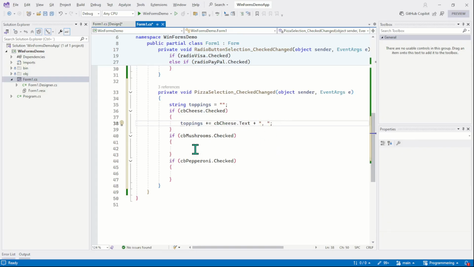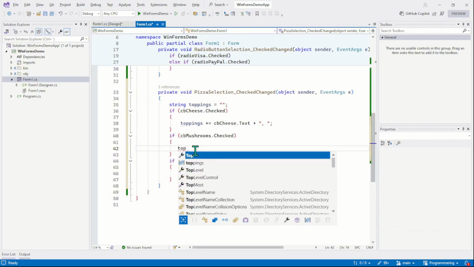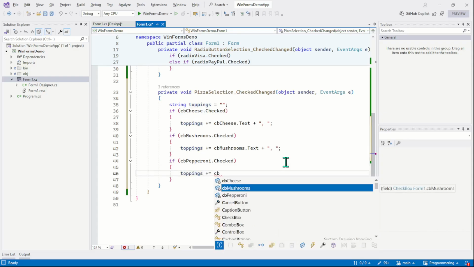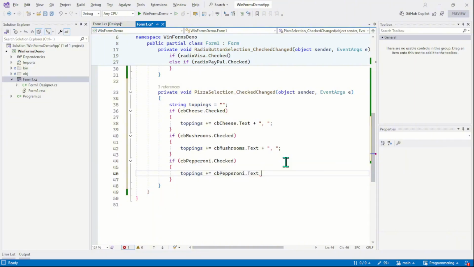If the other one is also checked, let's say mushroom, we will do the same here, concatenate and build a string, cb mushrooms text plus comma in between, and the last one, cb pepperoni, and then we will simply display this toppings variable on the form.